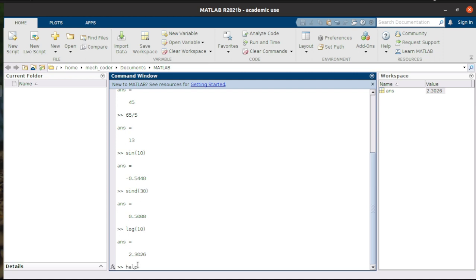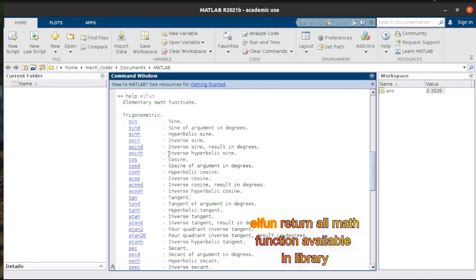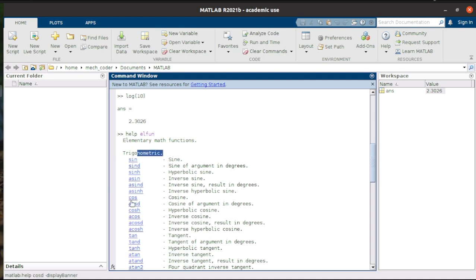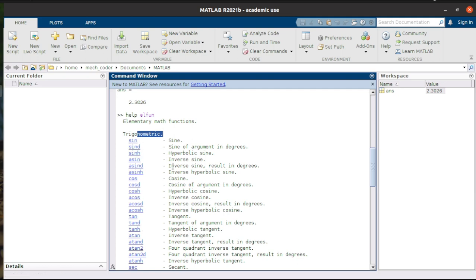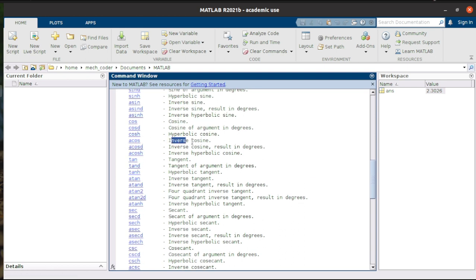So I'm going to write help. That means I want help for a particular thing. What we want is all the elementary functions that are available in the MATLAB library. So I will write elfun. If I press the enter key over here, you will see all the available elementary math functions. So this command gives all the available mathematical functions in the MATLAB library. So these are the trigonometric functions, like sine, cosine, secant, tangent, cotangent, and the inverse functions are also available. If you see over here, this is inverse cosine.